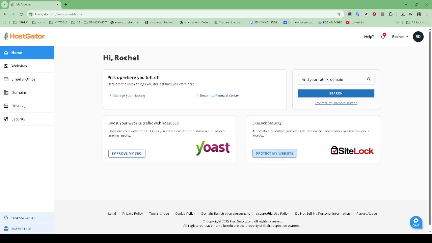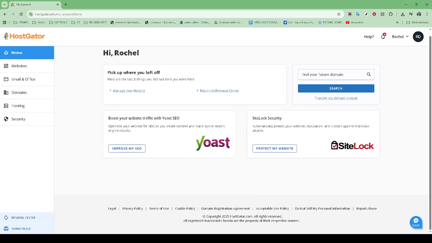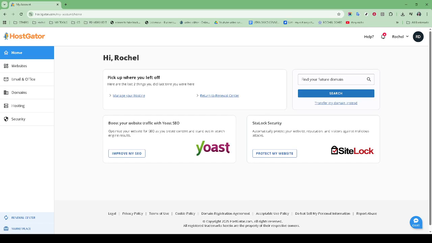Scroll down the page until you locate the software section. Within this section, you should find the Softaculous Apps Installer. This is a powerful tool that simplifies the installation of applications like WordPress. Go ahead and click on Softaculous Apps Installer to continue.